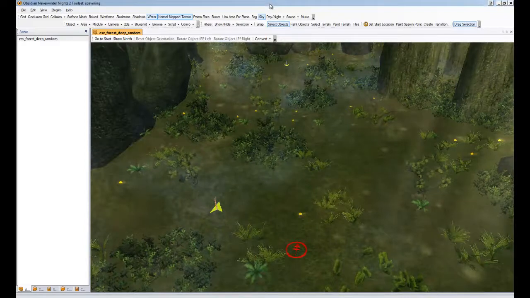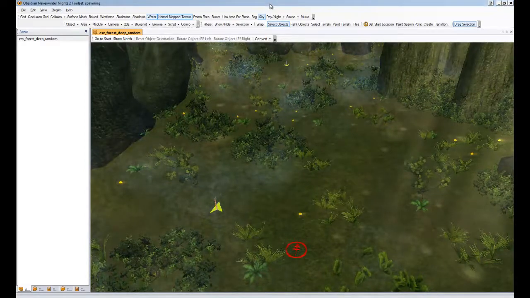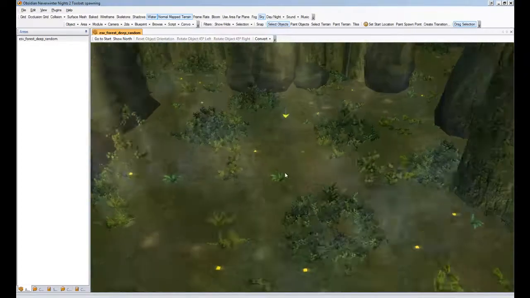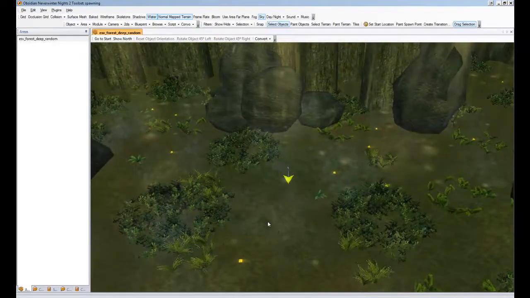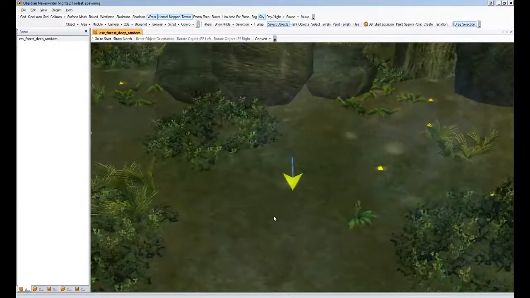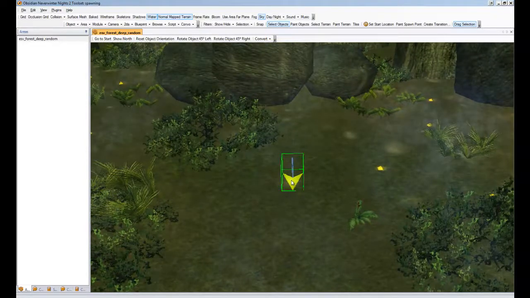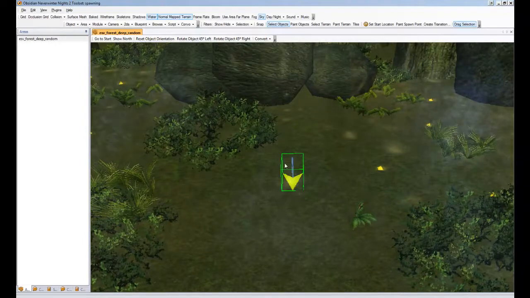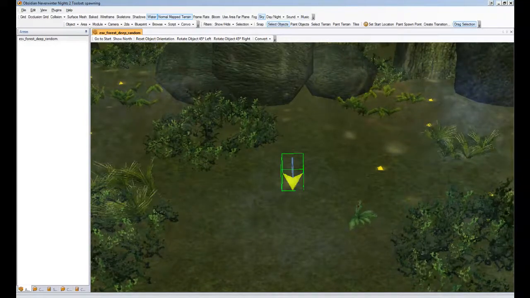Okay, so we are back in the tool set, and what we're going to do now is basically change our waypoint here up a little bit, make it a little bit more interesting. So this is our waypoint here with our zombie that we got on him. So we're going to make this do something a little different.